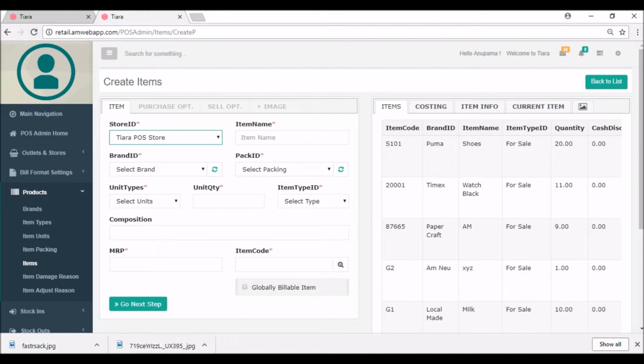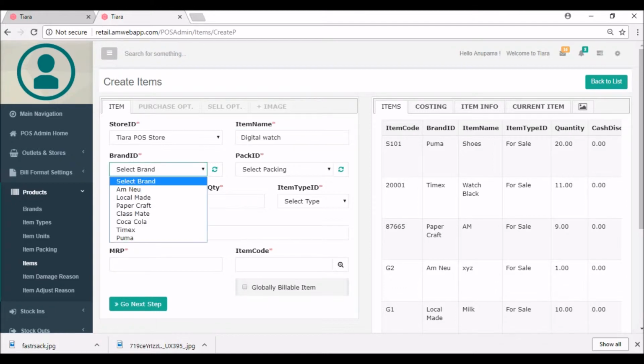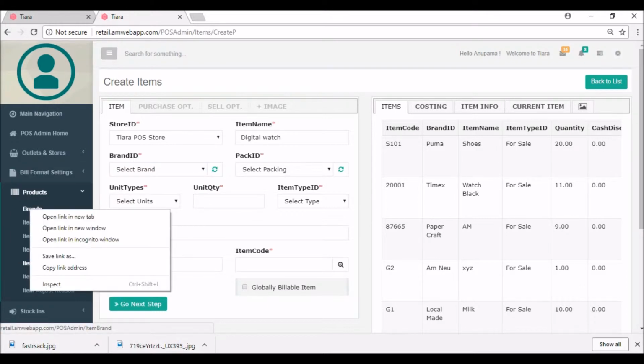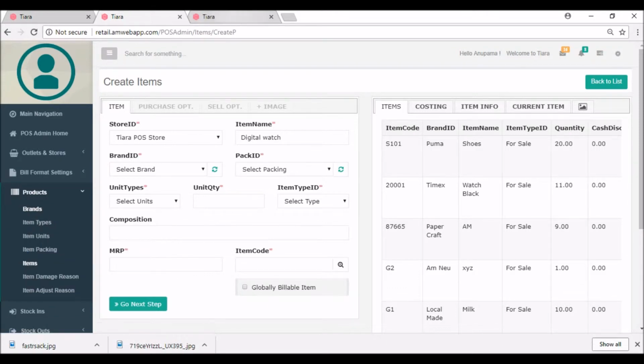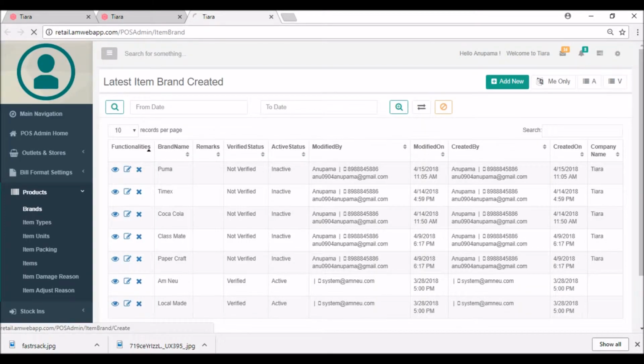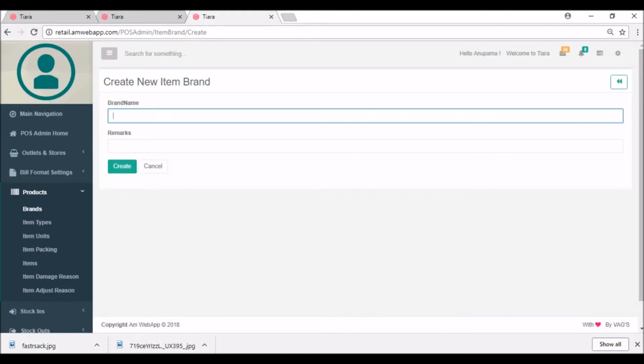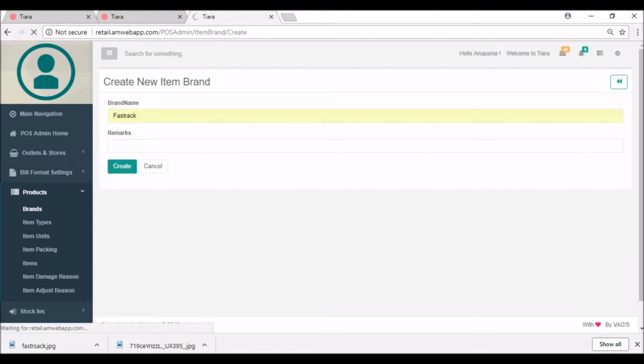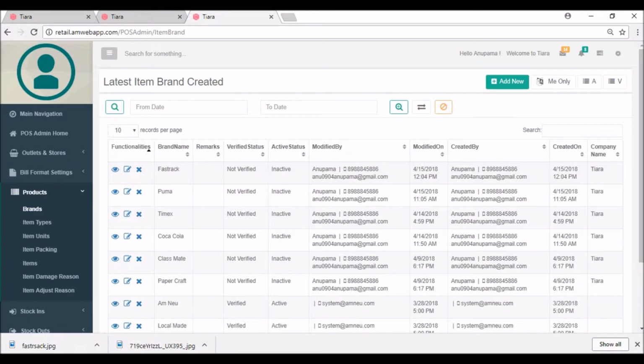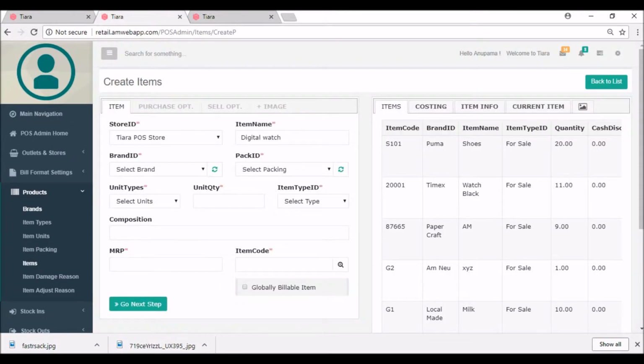So let's begin with creating an item. Now I want to create a digital watch and its brand is Fast Track, but here you can see Fast Track is not highlighting, so we can create a brand too. So I'm clicking on this brand and opening it in a new tab. Here you can add the brand. So I'm clicking on add new and I'm going to add a brand name Fast Track and click on this create. Here you can see Fast Track is added and I'm going back to this item tab.